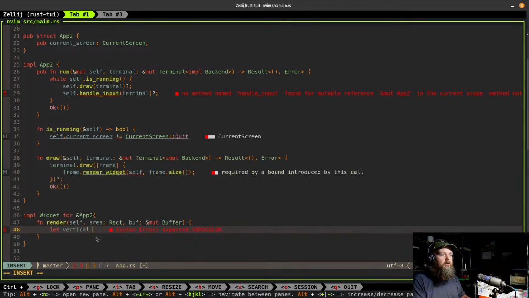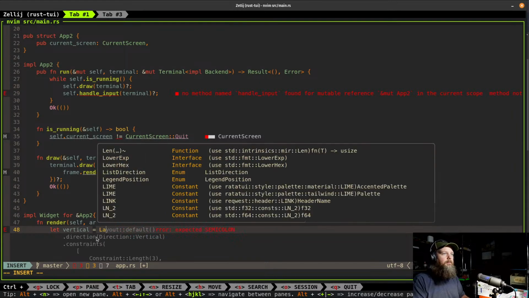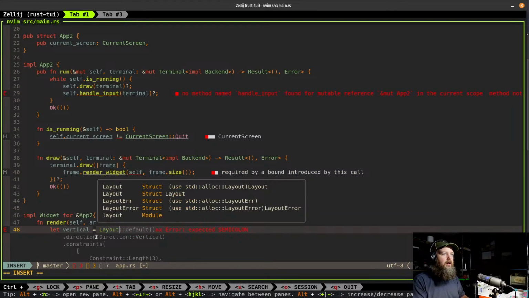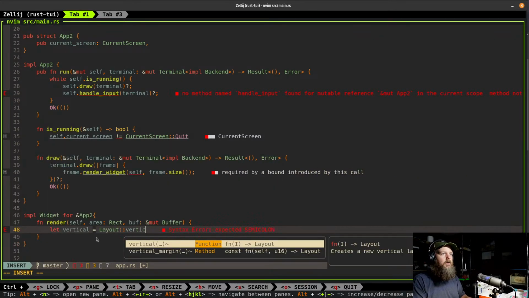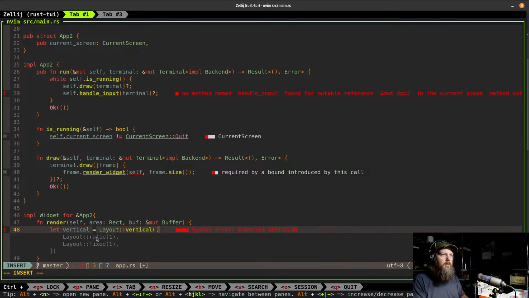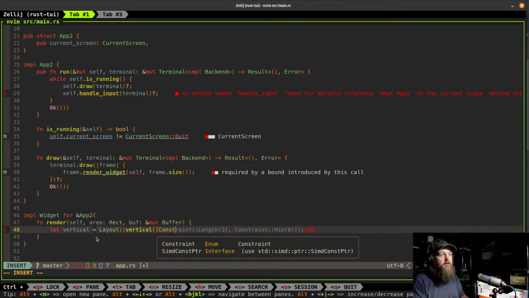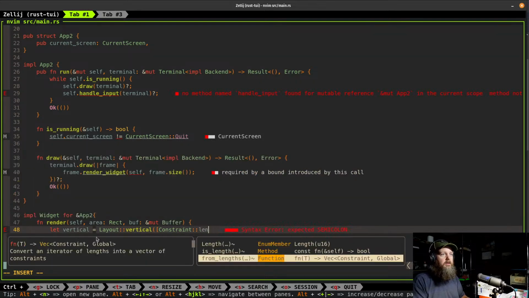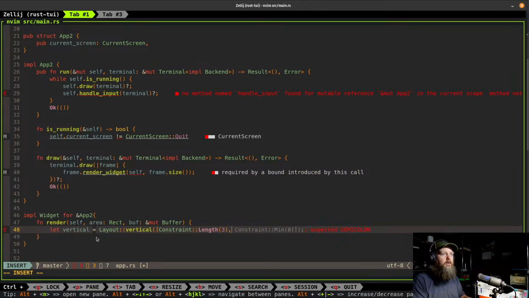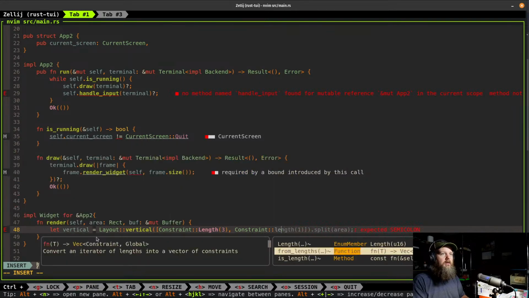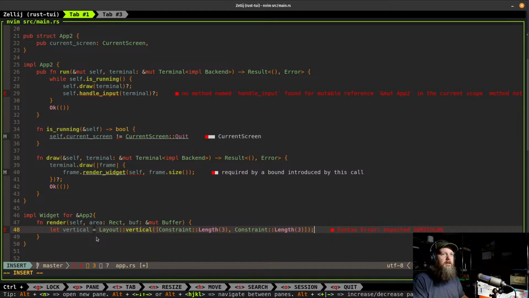Let vertical equals layout vertical. And then for now, I'm just going to copy what I have and I want to discuss because it's kind of cool. And straight, length 3, straight, length 3, just because I can.